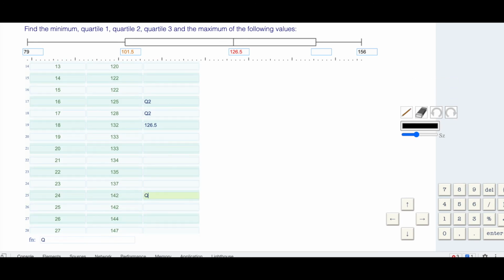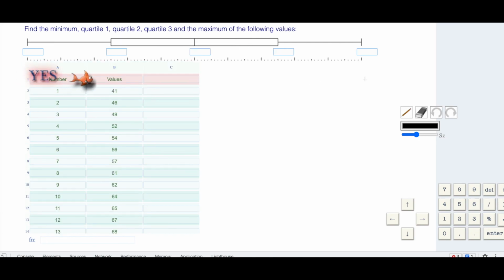This is our quartile 3. 142. What's between 142 and 142? 142. We have our minimum, our maximum, our quartile 1, quartile 2, quartile 3. Then we press enter to see if we're correct. That's how you build a box and whisker plot, finding the quartiles, finding the minimum, the maximum, from a spreadsheet of ordered values.